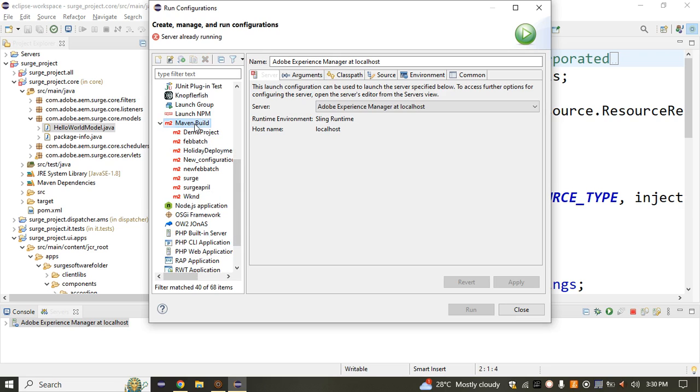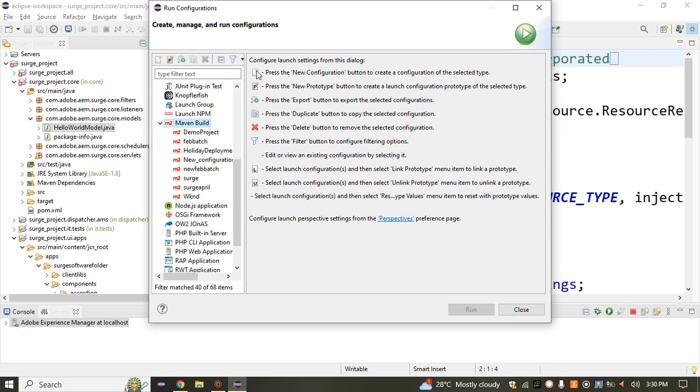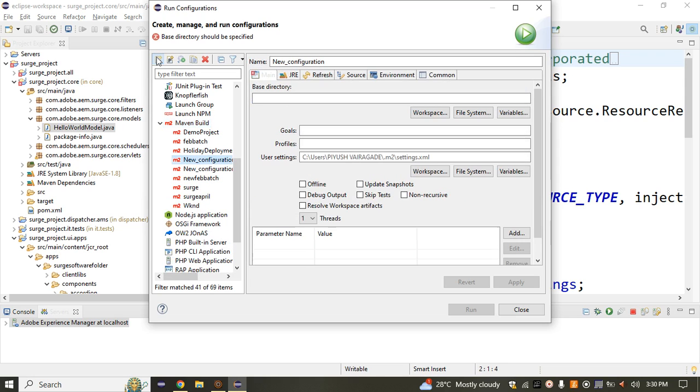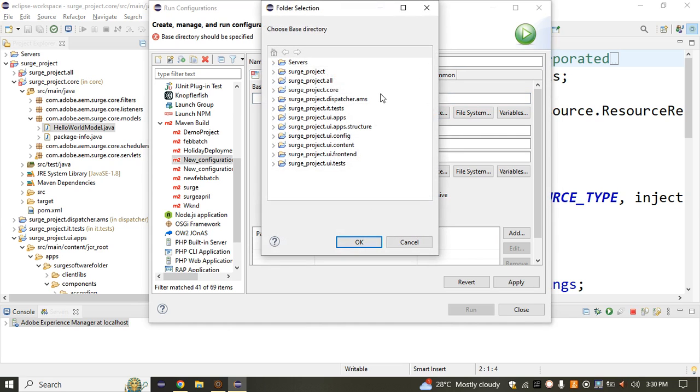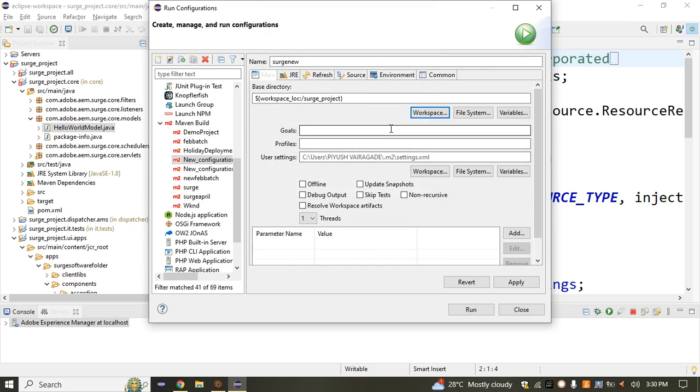So where is the Maven? This one is our Maven. You can click here. Otherwise, here we have the New option. You can click here. After that, which one do you want to deploy? Just name it first. This is the search related thing. Search new. After that, here we have to mention the workspace, like this is the project I simply want to deploy. We don't need to select every module, because all these modules are present inside your search project. So just click OK.